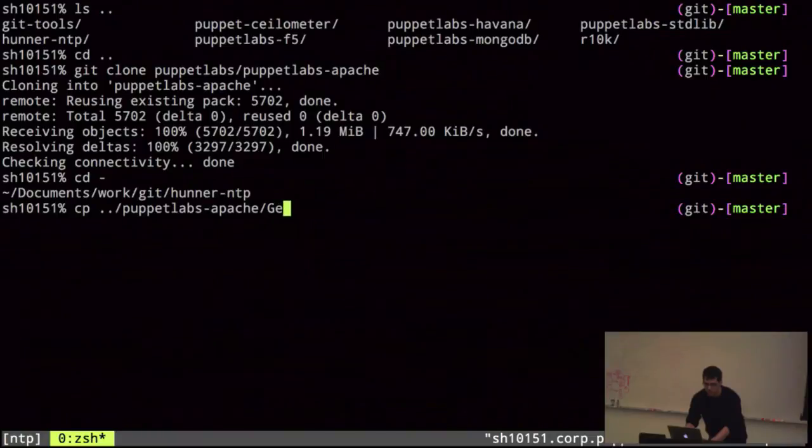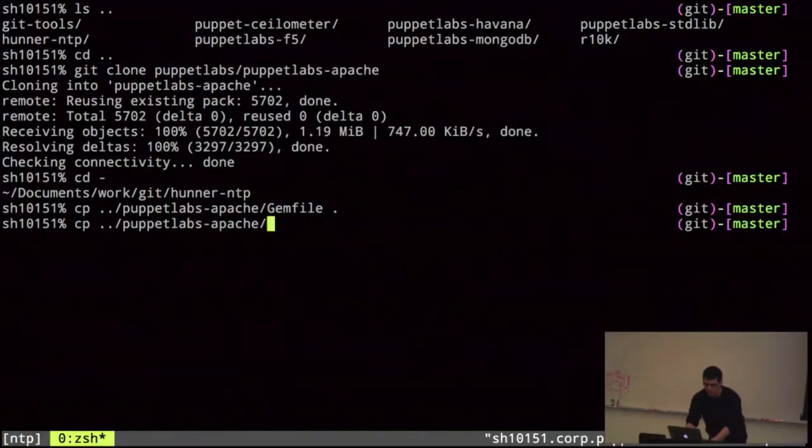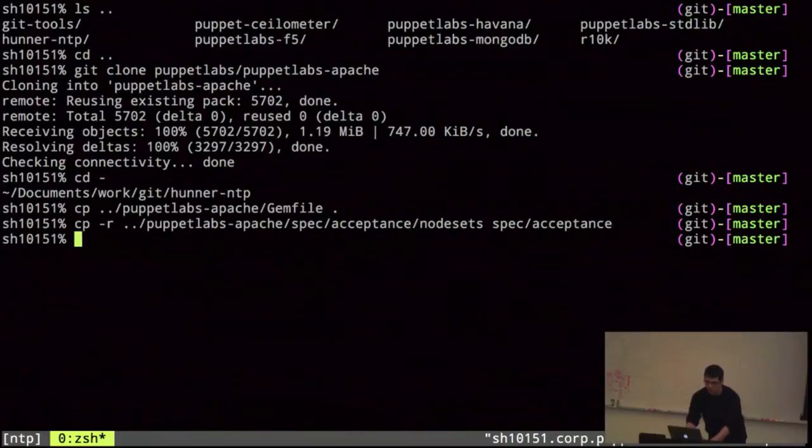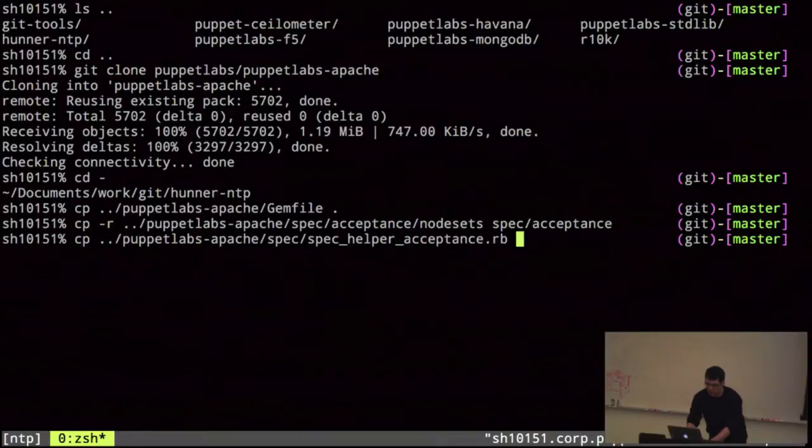Now let's do the gem file. Don't really have to edit that. Let's do the spec acceptance node sets recursively to spec acceptance, which just has a bunch of node sets in it, and then cp spec acceptance helper. So this is the one other file that we needed. And this file we usually edit. This is also the file where you can put any arbitrary things in. So if you want to drop a public key for SSH credentials or install any other packages or add repositories, you can do that in this file.